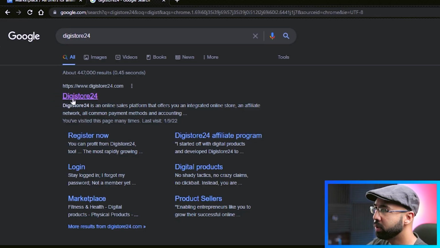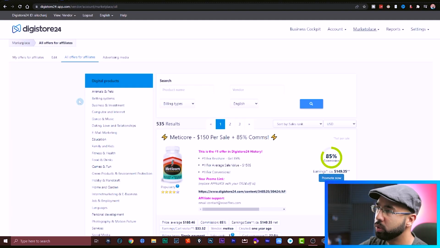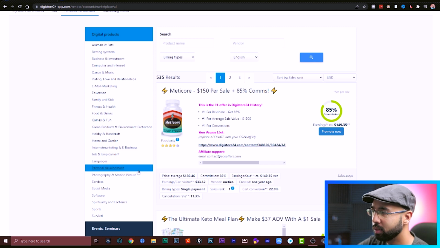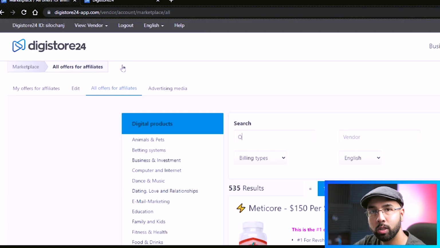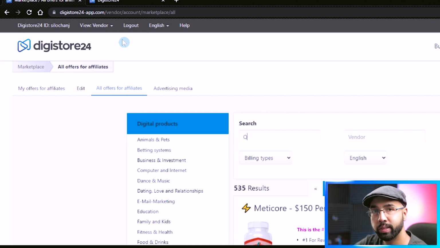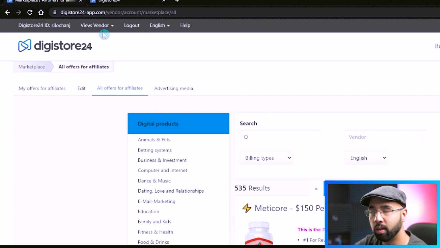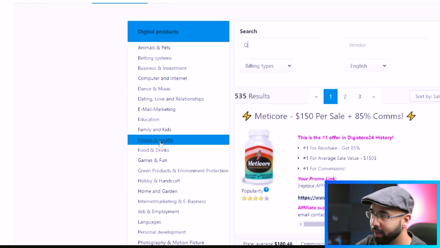Now, the website I'll be using is Digistore24. And I'm using Digistore24 because the last video was about ClickBank, and some variation is good. Just like ClickBank, you can create your account for free to get started. But once you do that and get logged in, you have a ton of options to choose from, many categories.